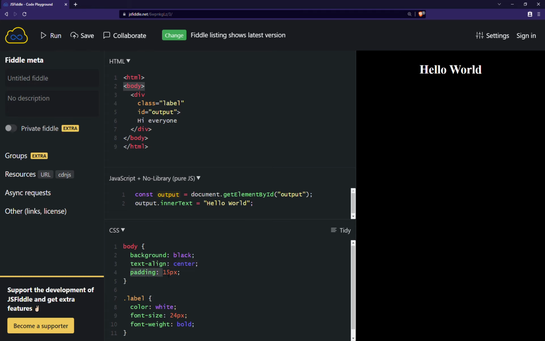And padding here, 15 pixels. That means all the content, all the children within this body, will leave a 15 pixel gap before it starts to render.